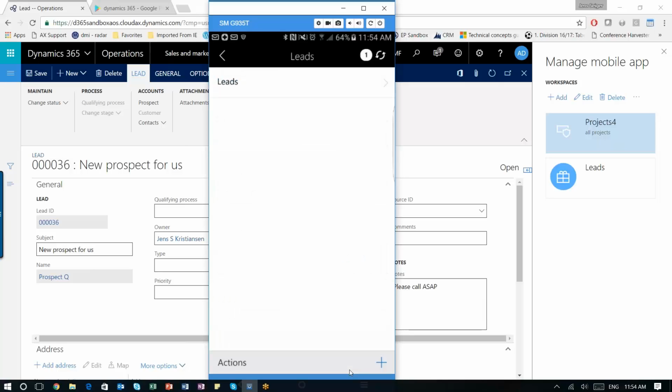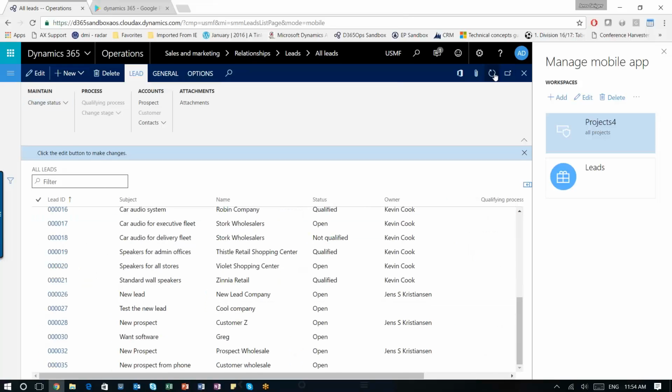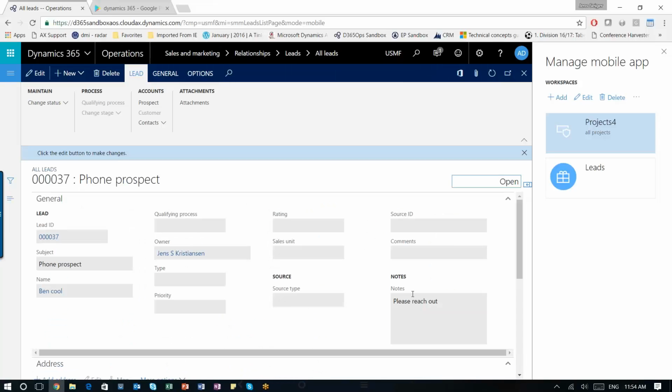And you can see it's still syncing up there, so it'll probably take just a second here. As soon as it's done syncing, you will actually be able to see the new lead created in the system. So we can take a look and see, okay, new lead sync completed. So what I'll do is I'm going to go back and go into all the leads here. I'm going to refresh my screen here. I have a couple here. Phone prospect. So this is the one that we created. Please reach out. Phone prospect, Ben Cool, the owner is me, and everything is good.